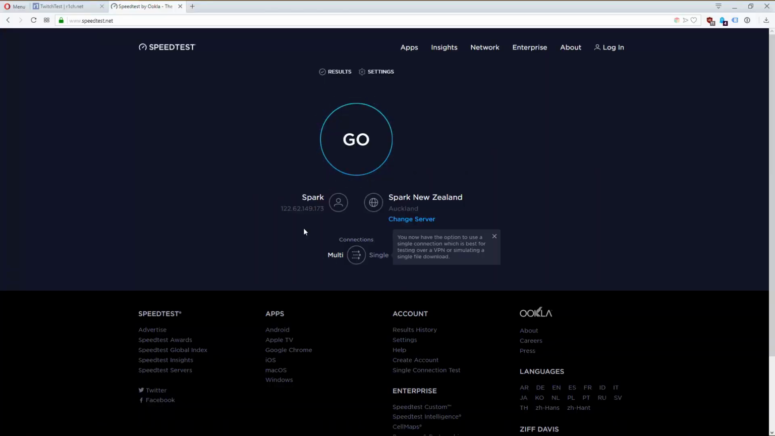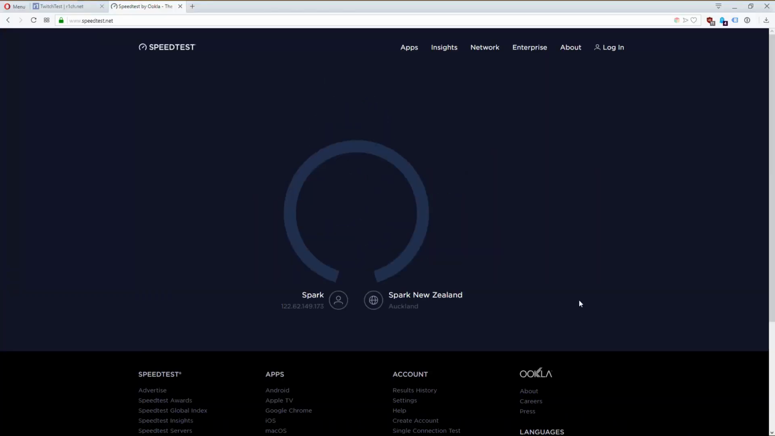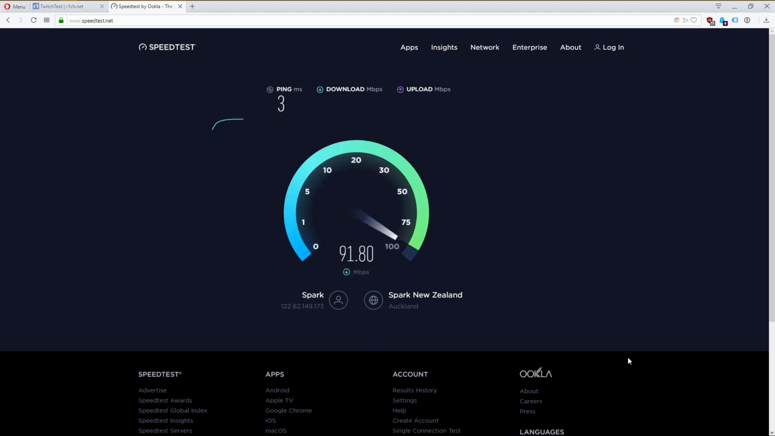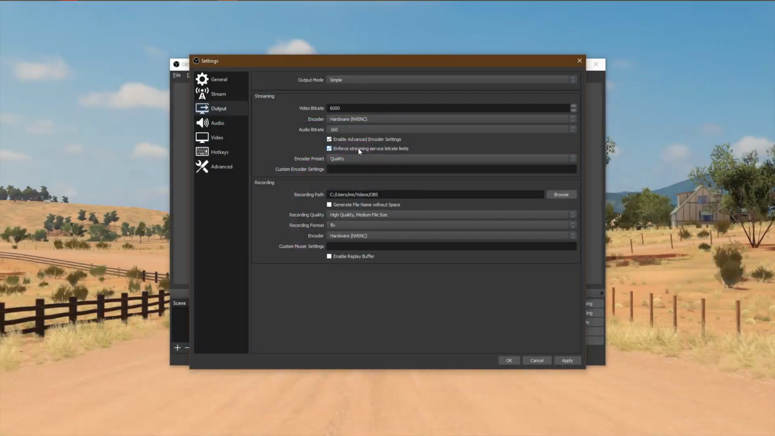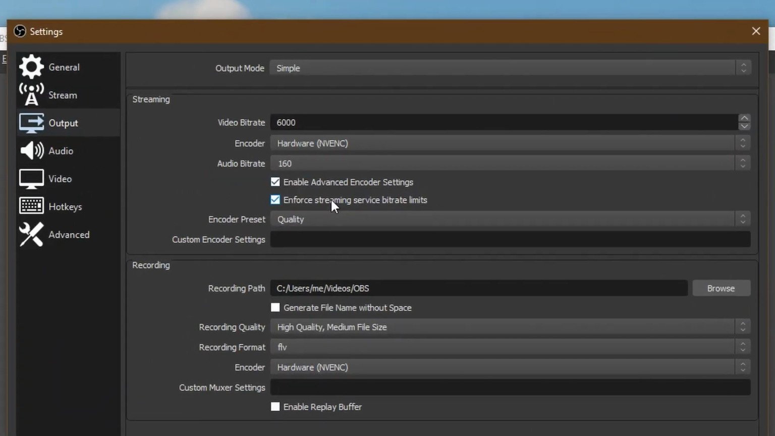If you're not streaming to Twitch, unfortunately the same level of testing doesn't quite exist. So you can use a normal speed test. You can estimate that your stable upload speed is about 70 to 80% of the upload speed that's reported in your speed test. Make sure that you know the limits of your streaming service though, or turn on the Enforce Streaming Service Encoder Settings option to have OBS take care of this for you.